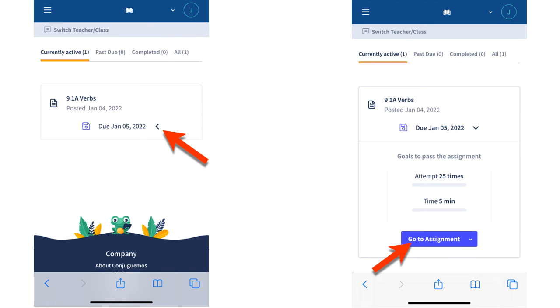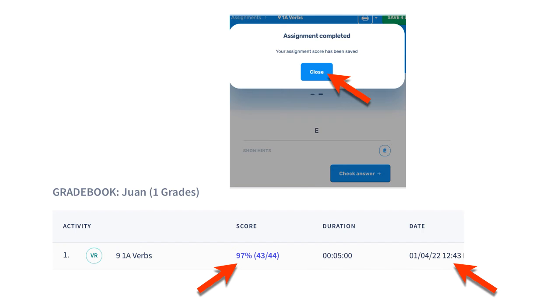If you're on a phone, it may look like this. Click on Go to Assignment. After doing the assignment, you'll get a box that says Assignment Completed. Close that box. If you want to see your score, go to the grades where your score is recorded.